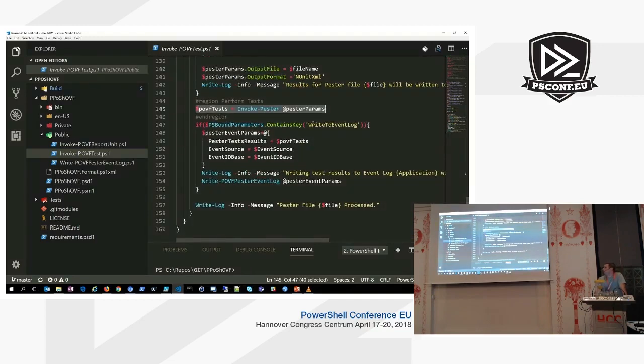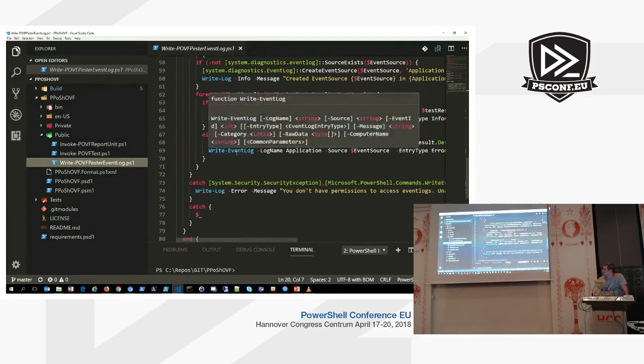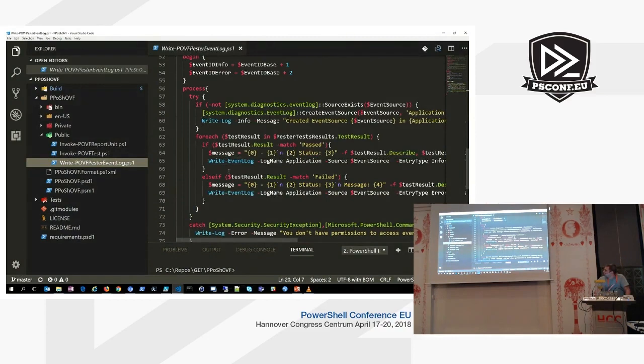Then, if write to event log was chosen, it's running another function that writes to the event log. How does that work? Again, parameters, parameters, parameters. If the test has passed, I'm creating a message based on the fixtures from Pester. So the blocks that you create, the Describe, the Context, and the It, will be in the message in the event log. So the more descriptive Pester tests you create, the more descriptive event log messages you will have. And the 3 is the status of the test.